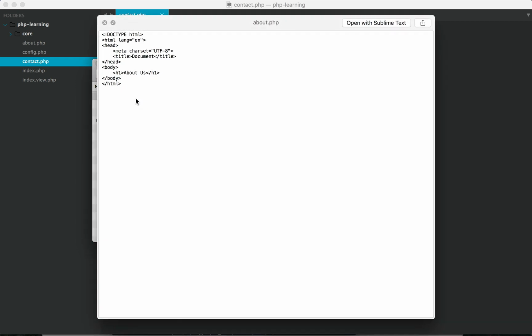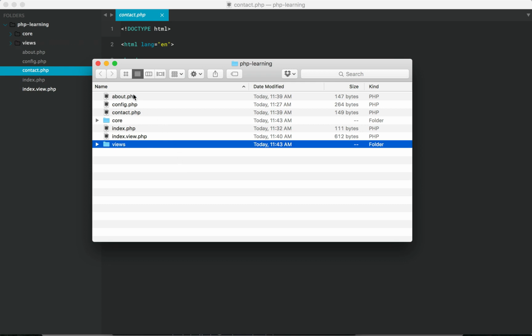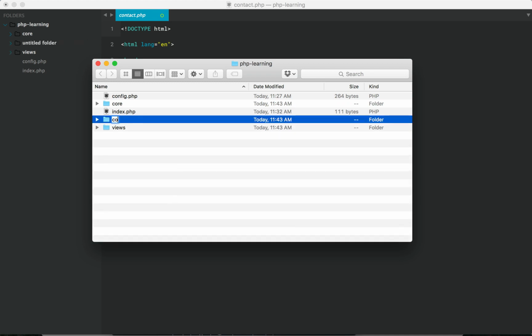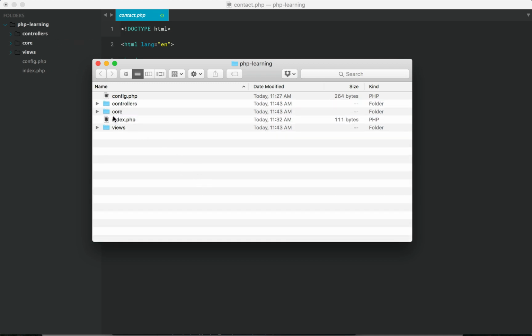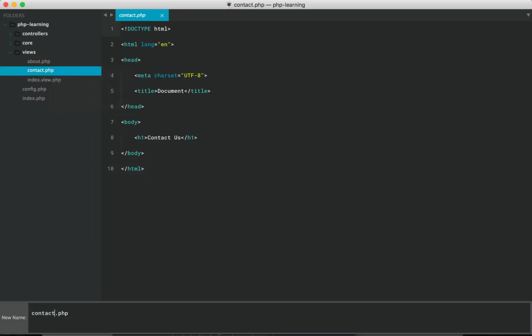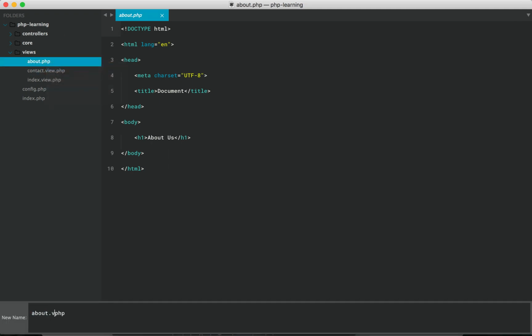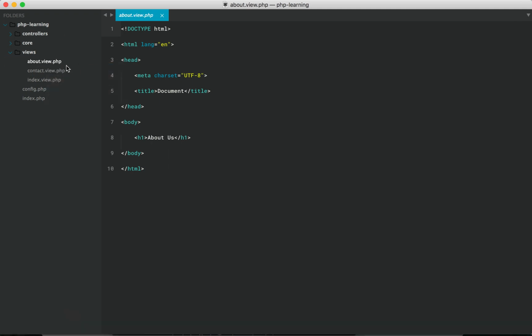Next, we have these views here, right? So about, contact, and index. Maybe those can go within a views directory, like so. And then finally, I'm going to set up a controllers directory, and we'll talk about that quite a bit more. Okay, and by the way, one last thing. Let's make sure that we follow the same convention here. So contact.view and about.view. It doesn't matter, we're just following a convention there.